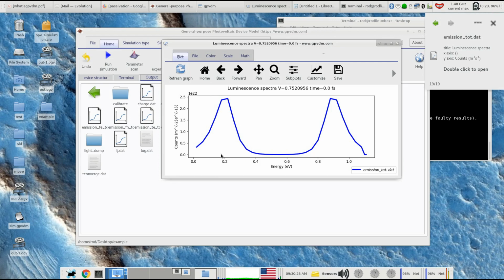This much deeper band that you can see down here, you probably wouldn't observe experimentally, but it's due to effectively relaxation of electrons to trapped electron states and relaxation of holes to trapped hole states. And so that's all very interesting.